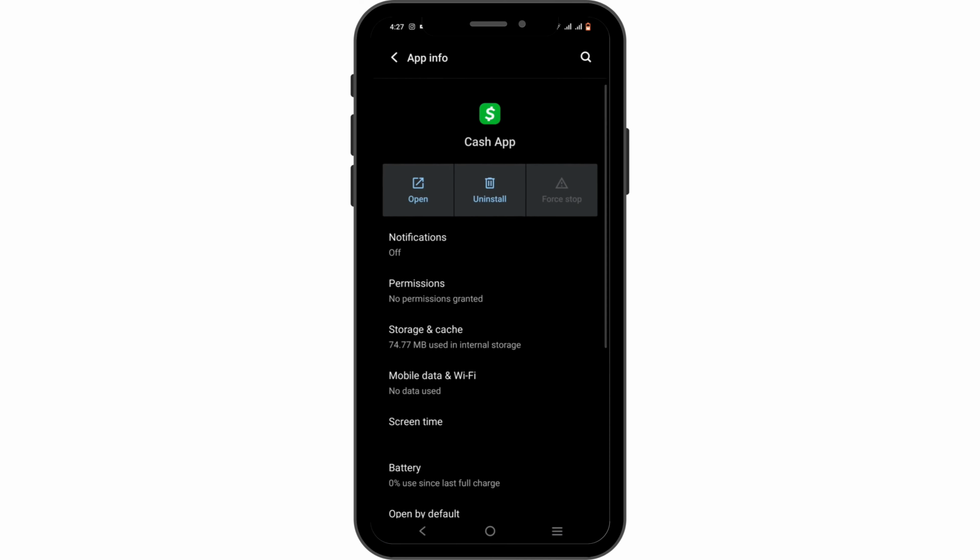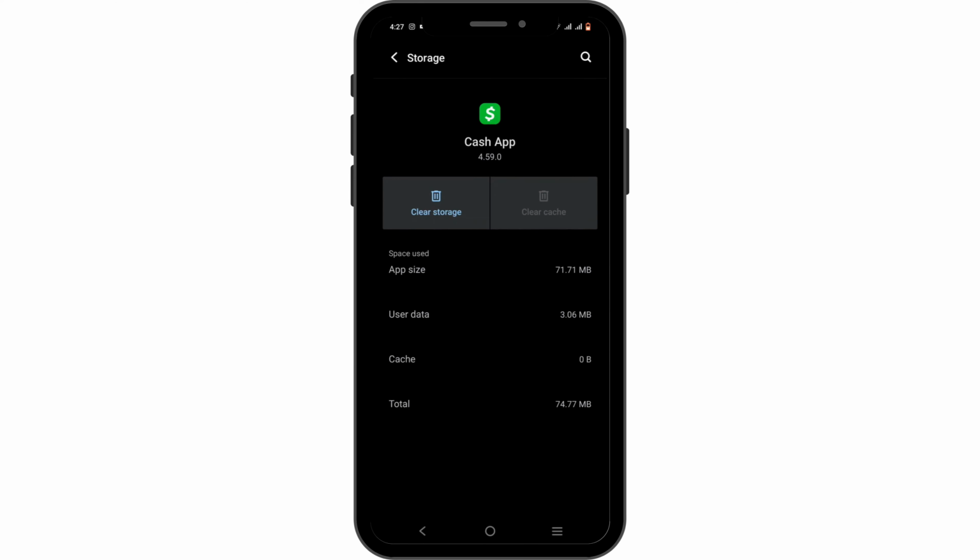Then, starting off, tap on the Force Stop button. Head over to Storage and Cache. Then tap on Clear Cache. It should remove any bug or glitch issue that might be causing such a problem.